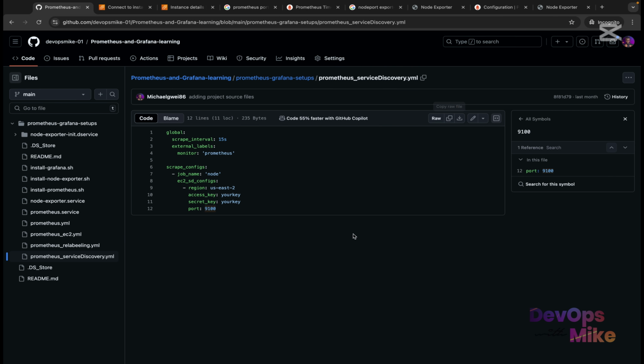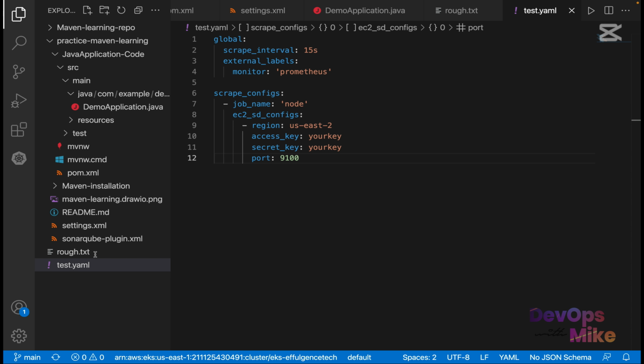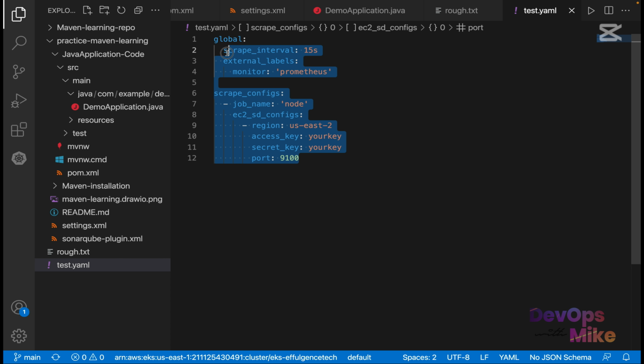So again, what I did, I came to the repository Prometheus and Grafana learning. I copied our service discovery configuration file. This is prometheus-service-discovery.yaml. I copied the YAML file, opened any VS Code terminal and pasted the service discovery file.